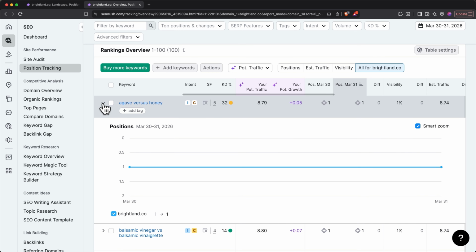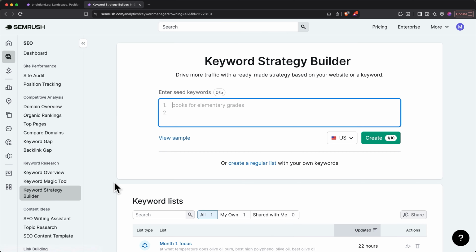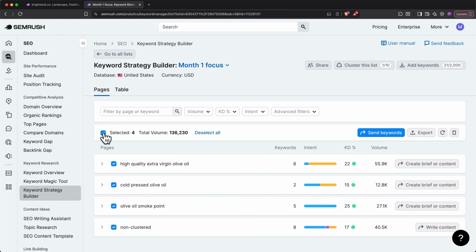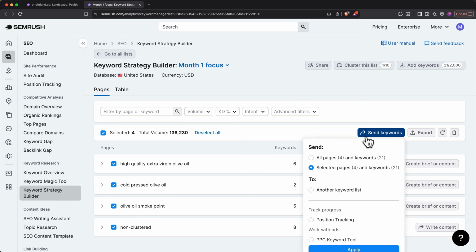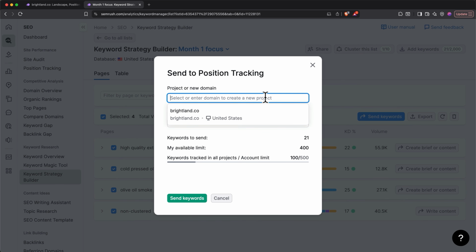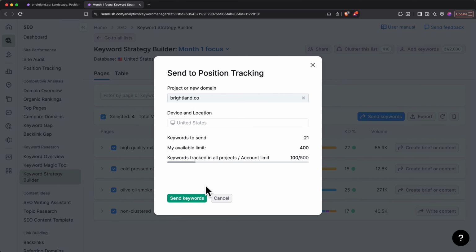Now let's say you want to track the position of specific keywords. Remember earlier we built a keyword list with that keyword strategy builder. Let's add those keywords to our position tracking. Click on Keyword Strategy Builder on the left side, scroll down the page and select your keyword list, click the checkbox in the upper left, and then click Send Keywords. Click Position Tracking, and then click Apply. In Project or New Domain, select your project, and then click Send Keywords.